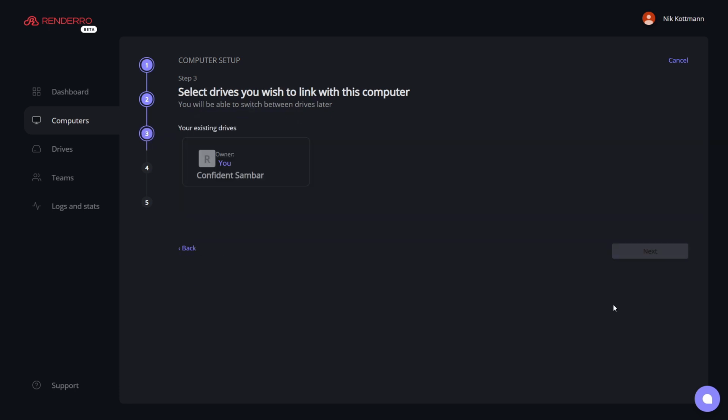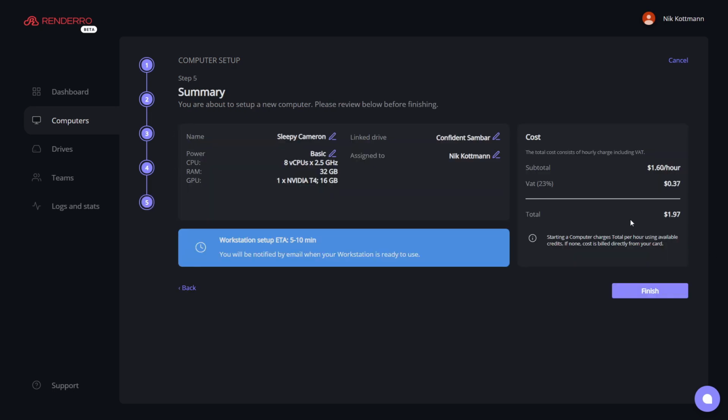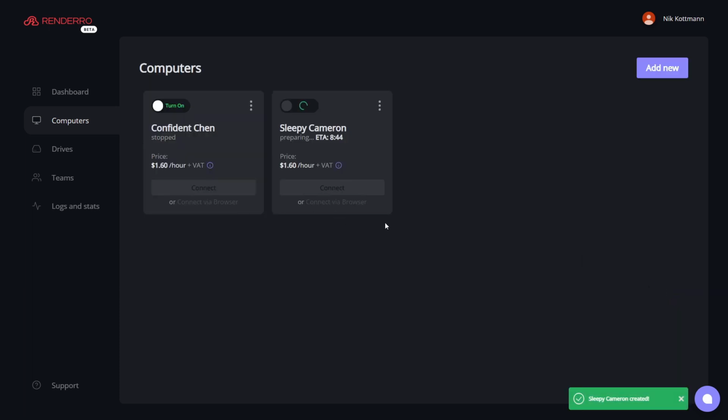So let's continue, and we can select our drive. I'm just gonna go with the default one that I already created previously. Then I'm gonna select myself as the owner. Here we have a summary, and you can see that this will take about 5 to 10 minutes to set up our PC. This is only the first time that you create it. After that, you'll be able to turn it on and connect to it pretty fast, with less than a minute. Yeah, I think that's all. So we can click on finish and wait a few minutes for this to set up.